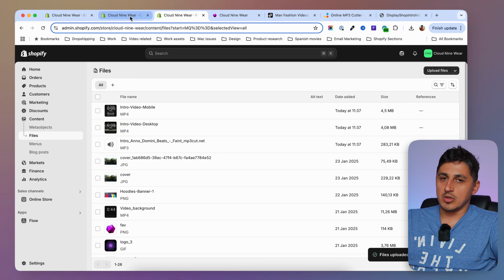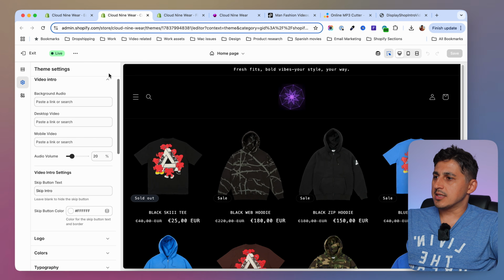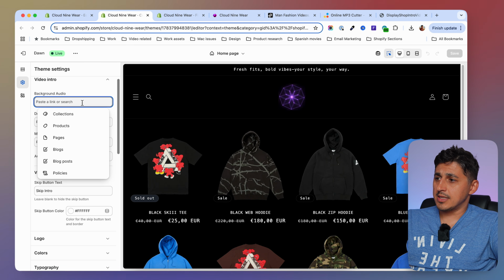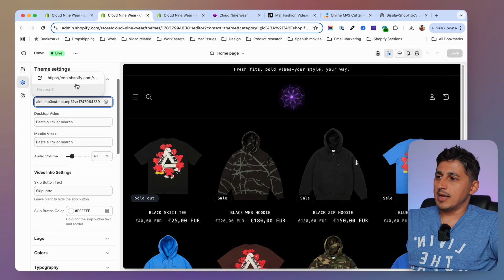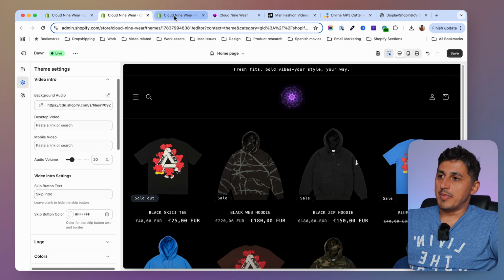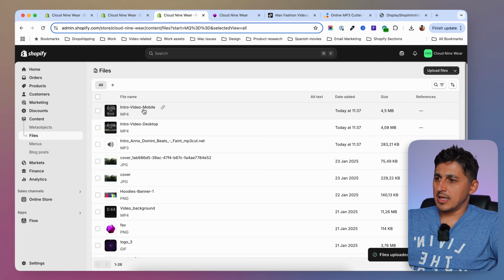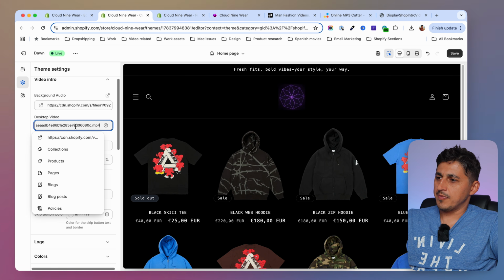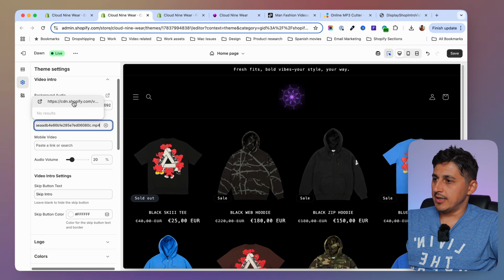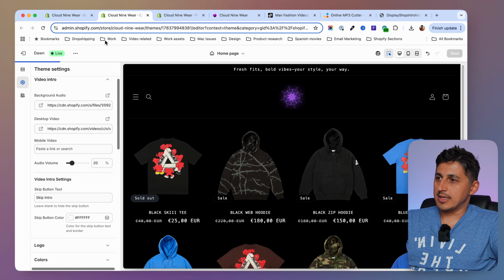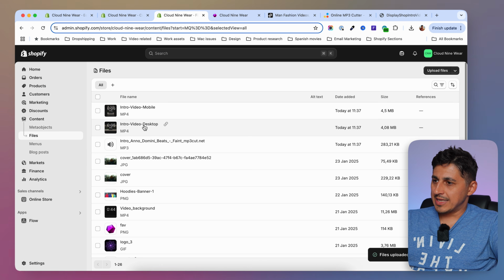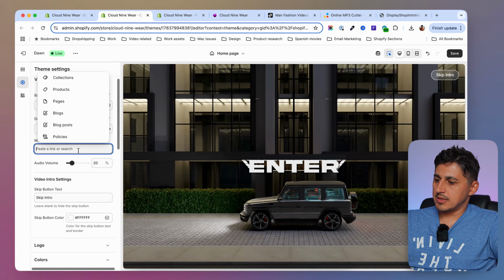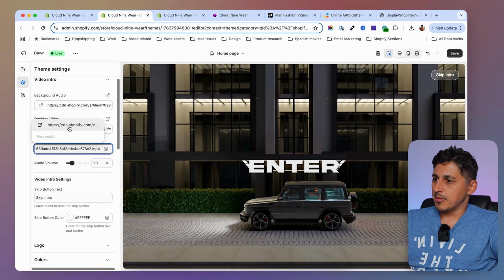I'm gonna copy it, and I'm gonna go back to the customizer. Inside the customizer, I can go and I can paste it in there. So it's background audio. I'm gonna paste the link in there, and I'm going to select it. Then I'm gonna go back to my files, and I'm going to get the desktop video file, and I'm gonna go to desktop video, and I'm going to add the link there, and I'm gonna select it like that. Then I'm gonna go back, and I'm gonna get the intro video mobile file, and I'm gonna paste it in the field, and I'm going to select it.